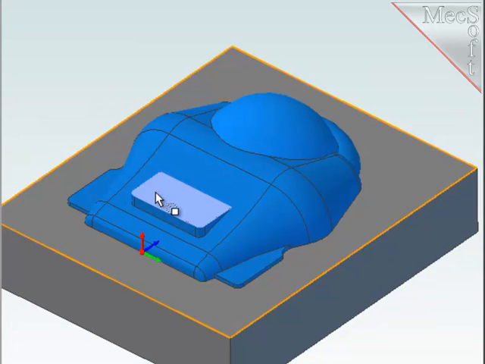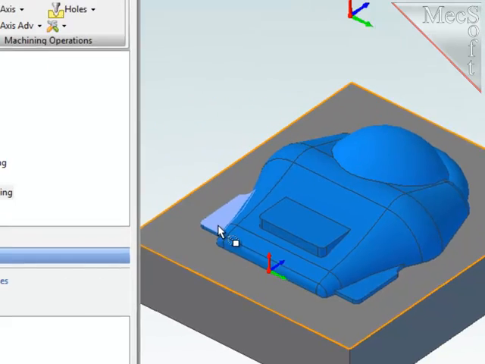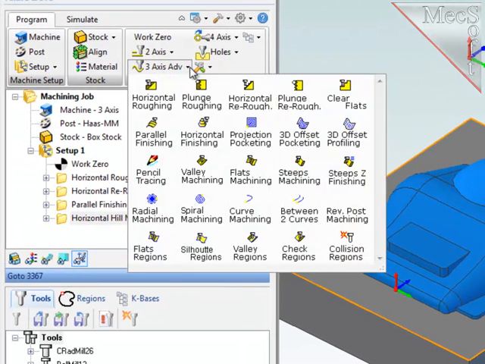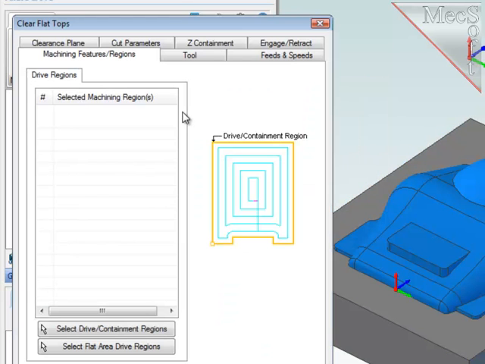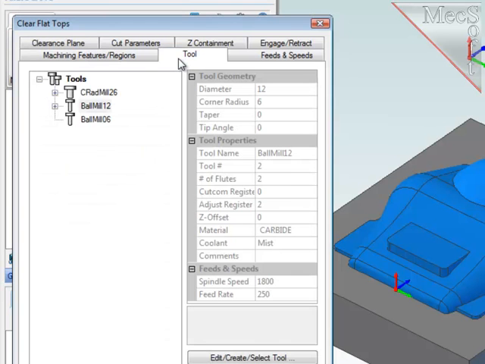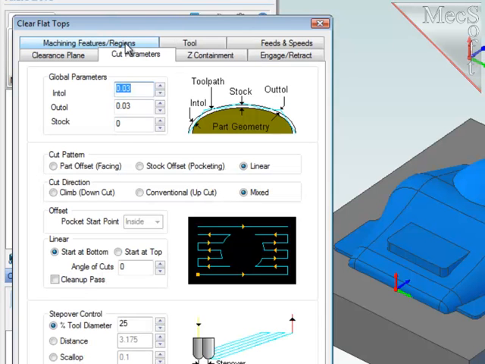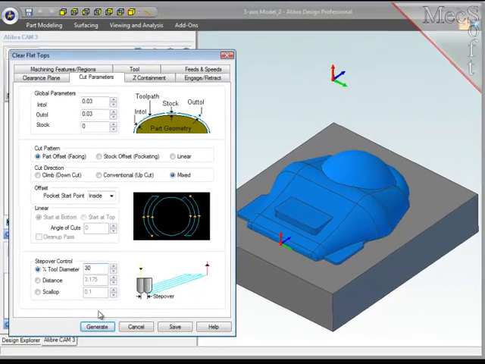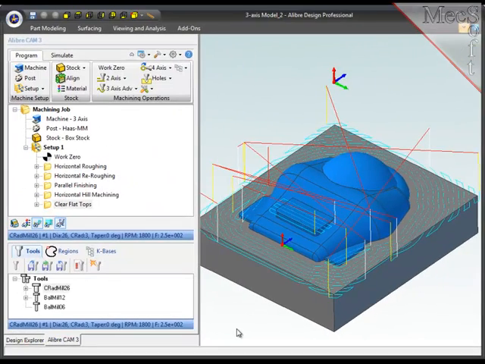In the next operation, I'm going to use a flat end mill to face off all these flat surfaces, including the parting line. So I'll go to 3-axis and choose Flats Machining. The system automatically determines the horizontal flat regions, so I don't need to select any geometry. I'm going to use the flat end mill, set the cut parameters to make sure I have 0 stock, and I'm ready to generate the operation. And there's the resultant toolpath.